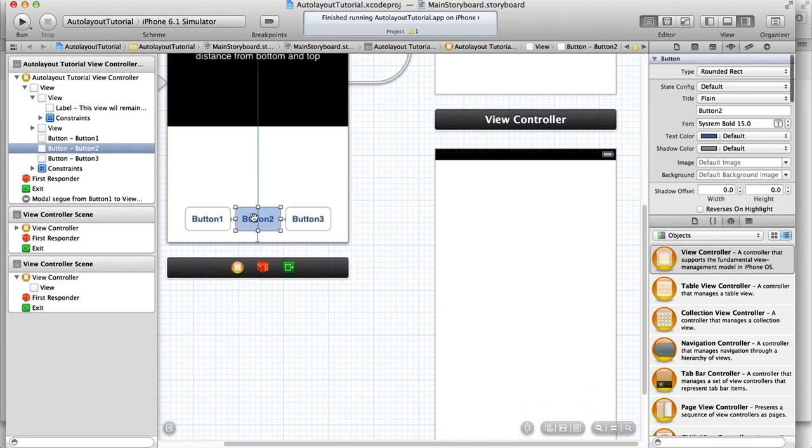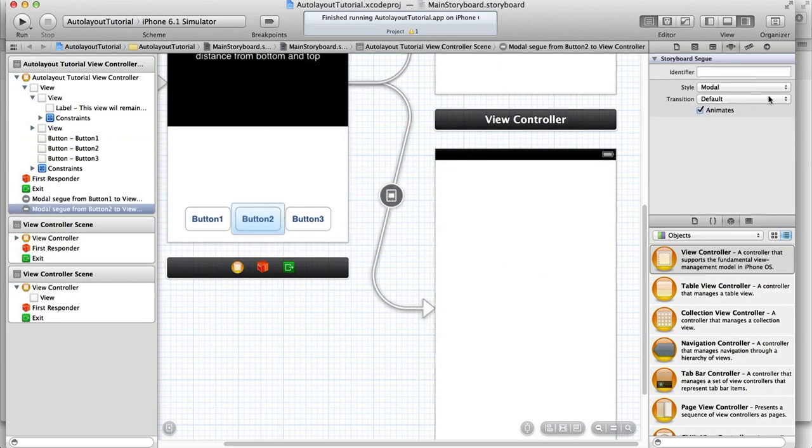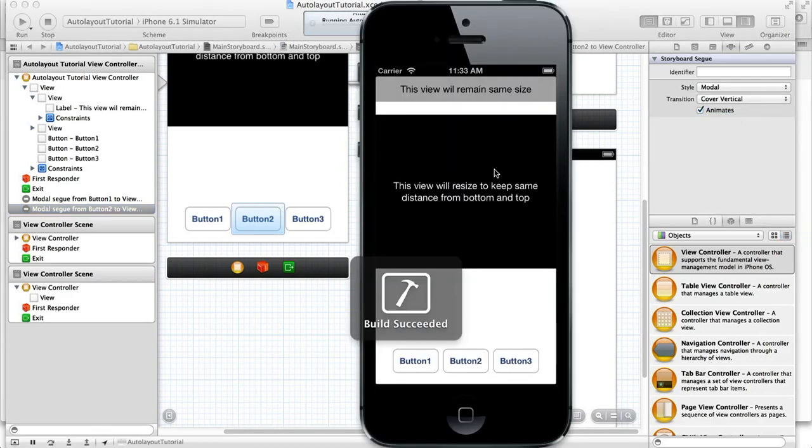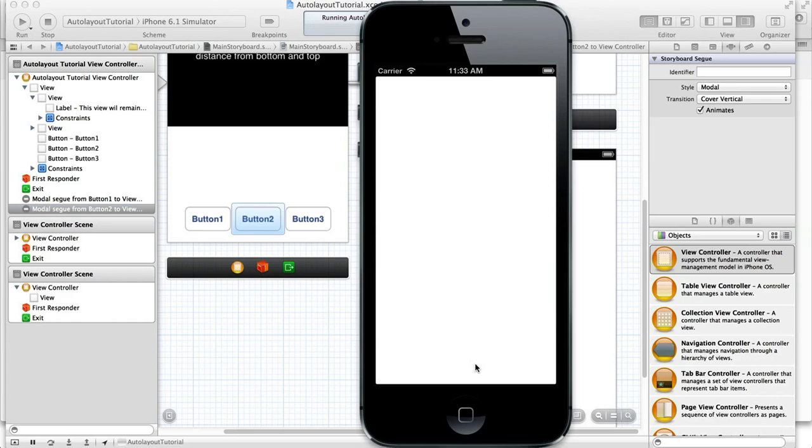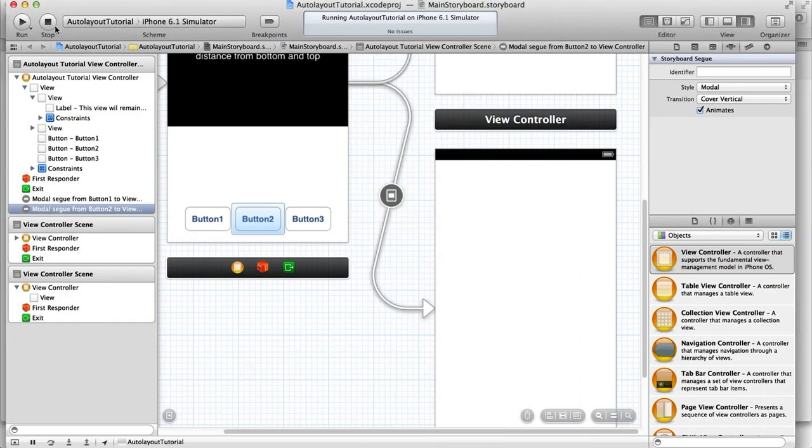From button 2, we drag down to this view, we'll choose modal, but this time we'll choose to cover vertically. So if we run this in our simulator, you'll now see with button 2, it's covered vertically.